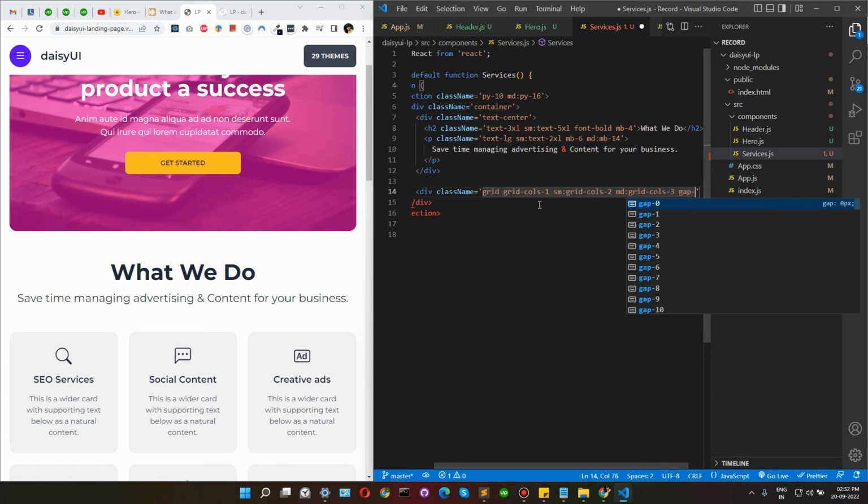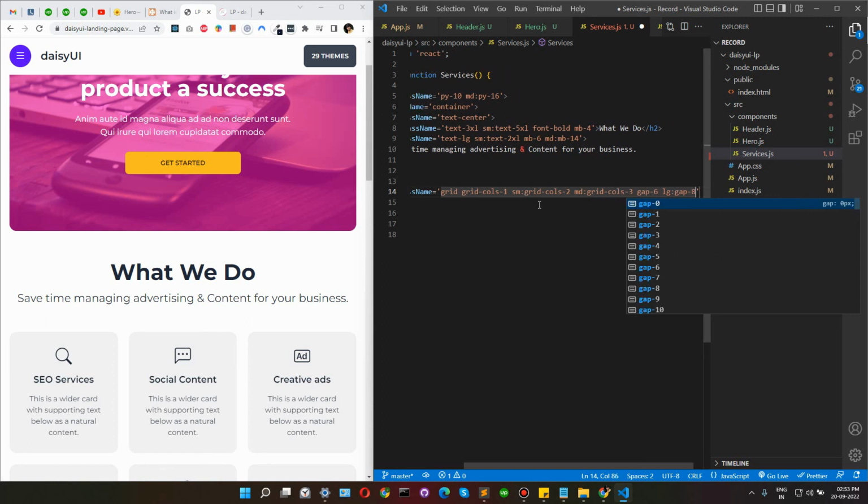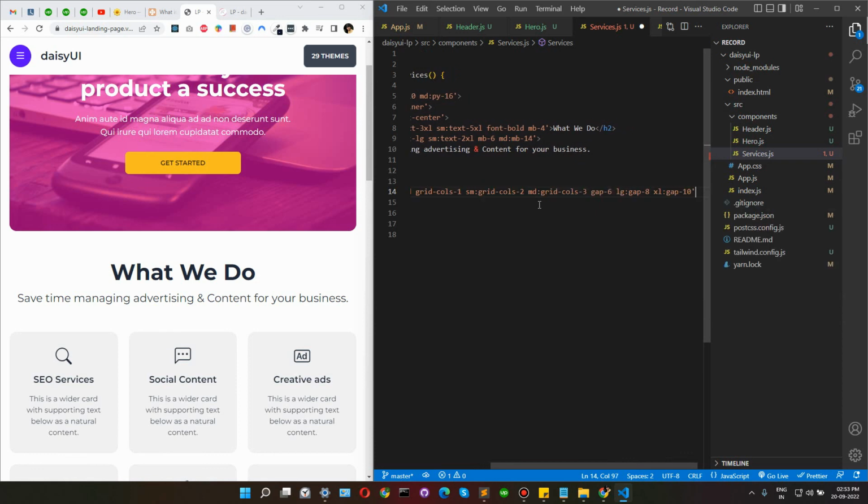Now let's add spacing between the services. Gap 6 by default. When the screen size is greater than LG, which is 1024 pixel, the gap will increase to gap-8, and when the screen hits 1280 pixel, which is XL, gap should be 10. Okay.